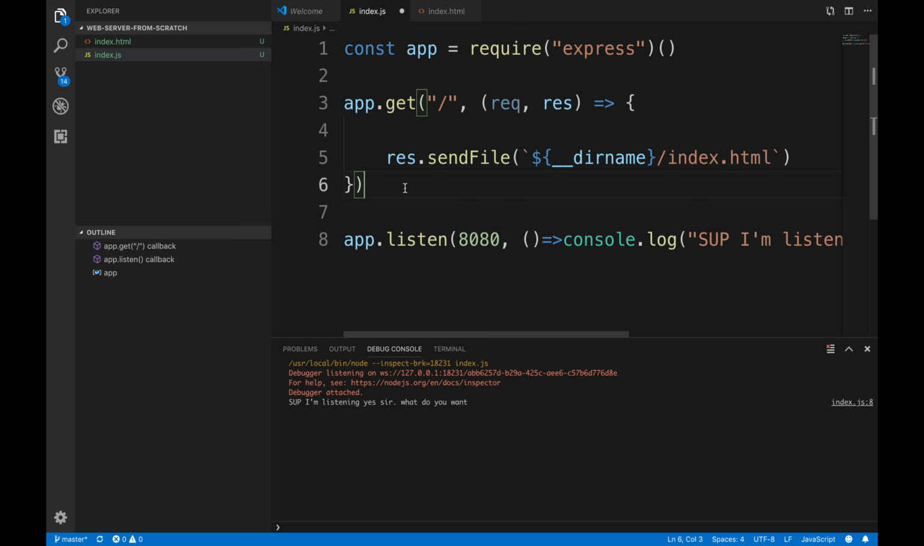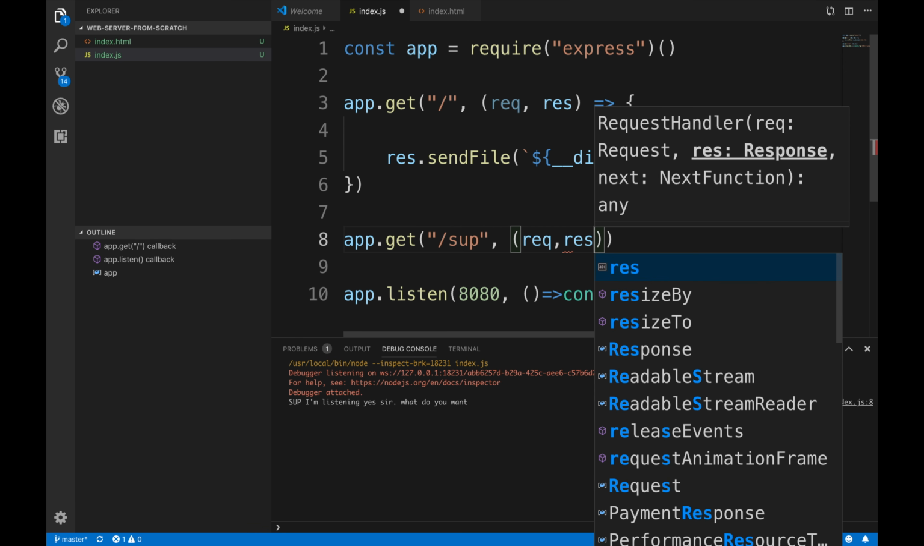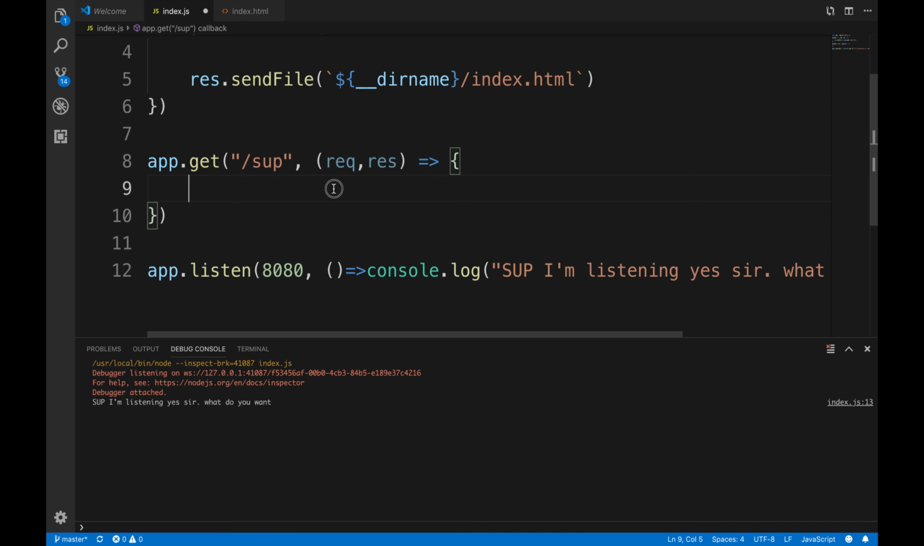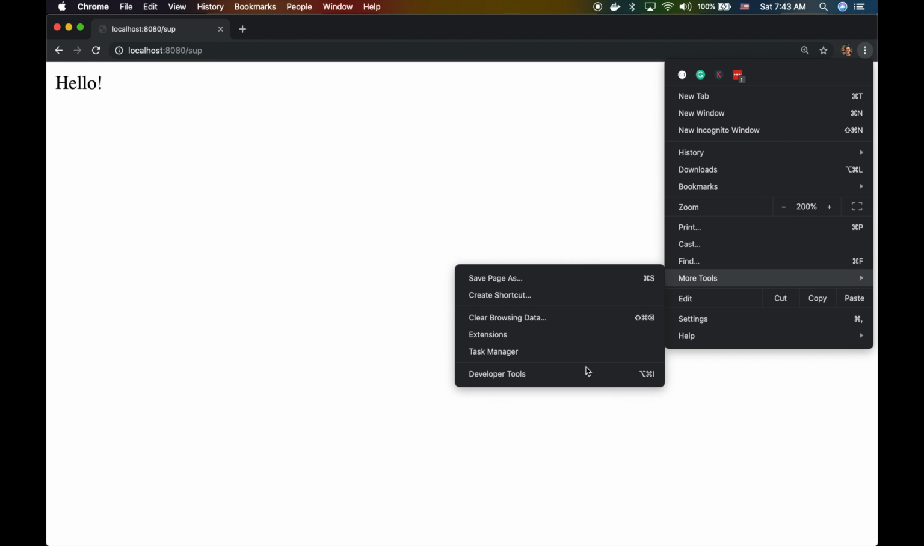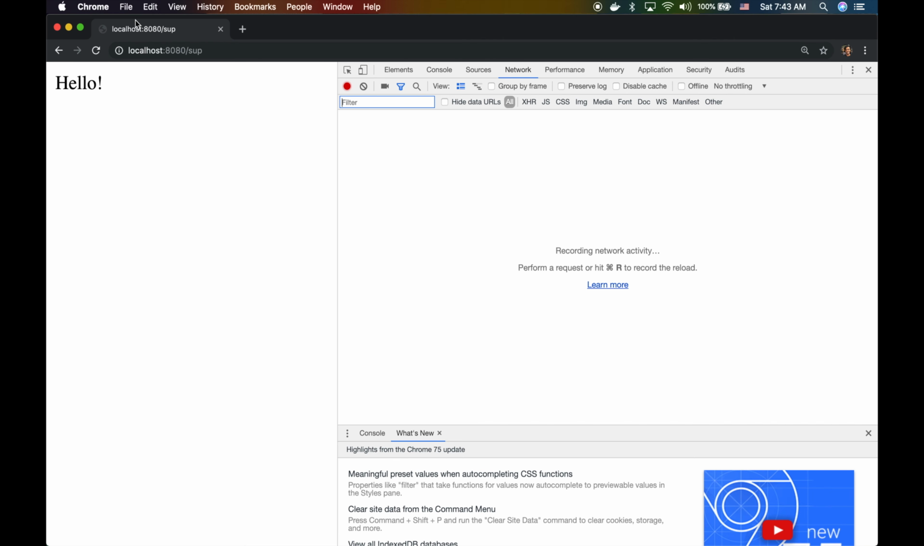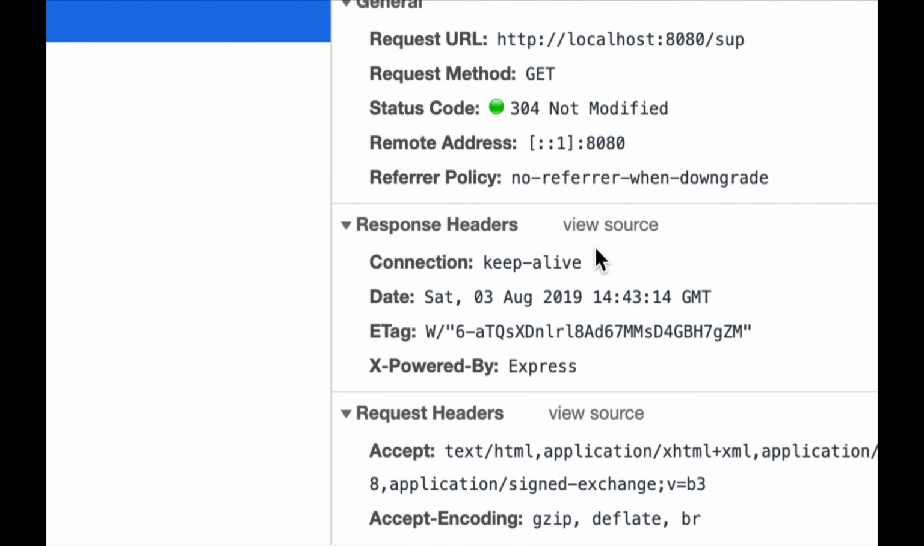Can you do something else? Sure, sir. You can do get slash sup, anything you want, really. Then request, response, and we have the function here. We can, for example, just send a result, anything we want, text, hello. Then if I go to localhost 8080, I get this. If I do sup, I get hello. And let's see what we got back from the headers. We get back 304 not modified, and we got back the results.